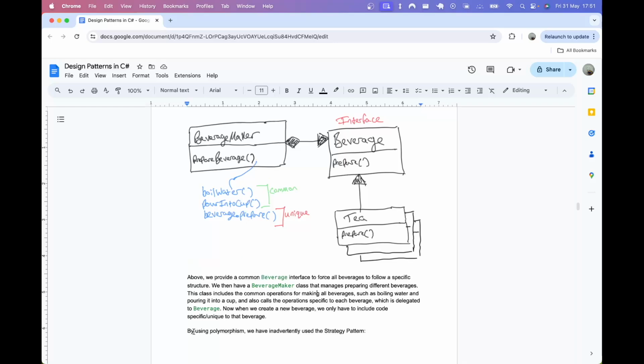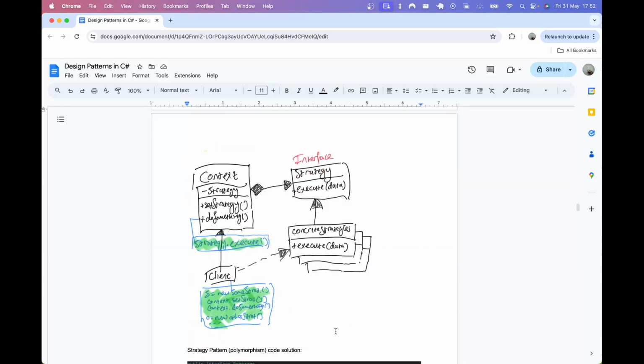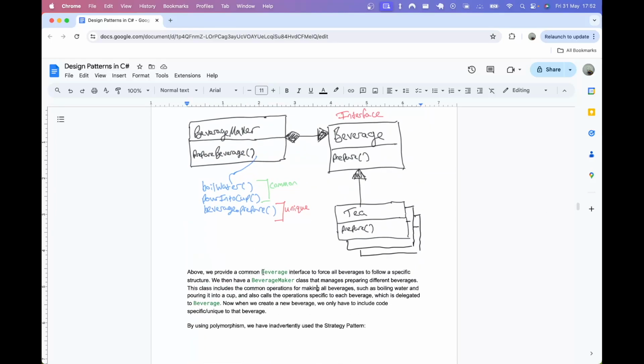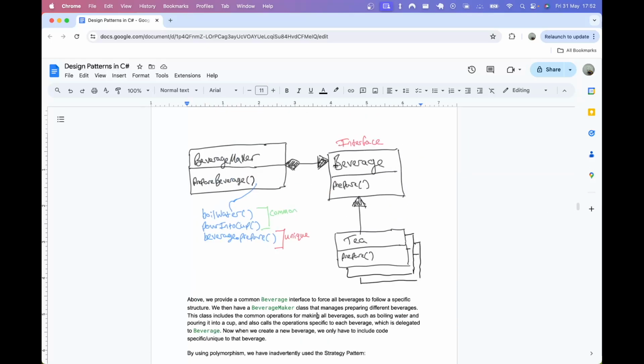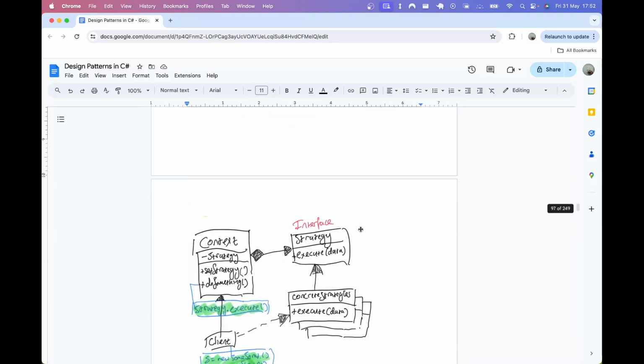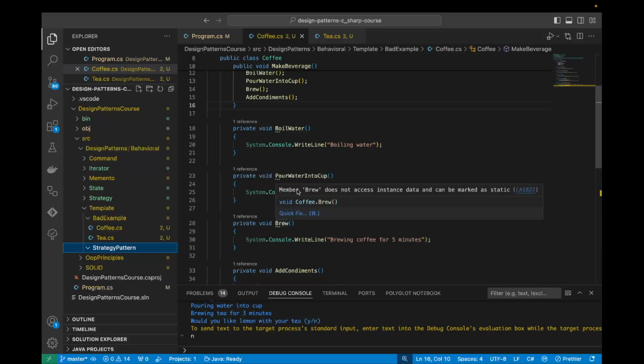By using polymorphism here, we have inadvertently used the strategy pattern. You can see here the strategy pattern UML, where our context object is the beverage maker, and we have a strategy interface, which in our case is the beverage interface, and then our concrete strategies are our beverages. Let's now implement this strategy pattern or polymorphism solution in code.